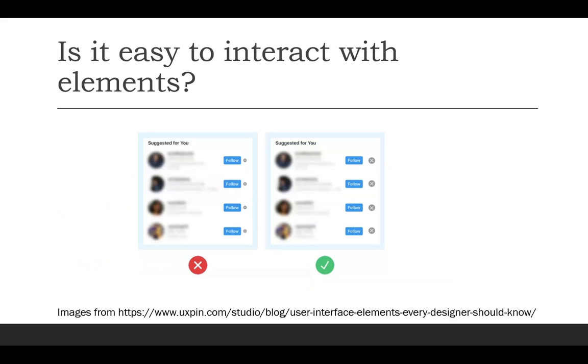Then just making sure that the elements are easy to interact with. So right here, the buttons are so small and the X is so small that it's hard to interact with. So they needed to do a bigger size, especially when people are using their finger to click things. It's important to have the right size of buttons. It goes back to the same principle of being clear and easy to understand and consistent and simple.